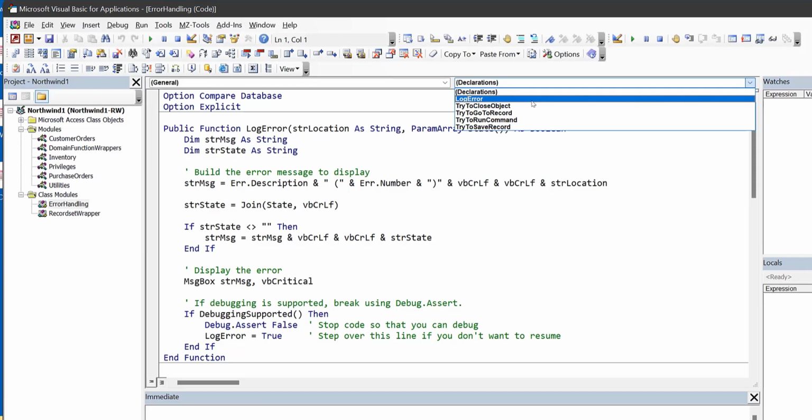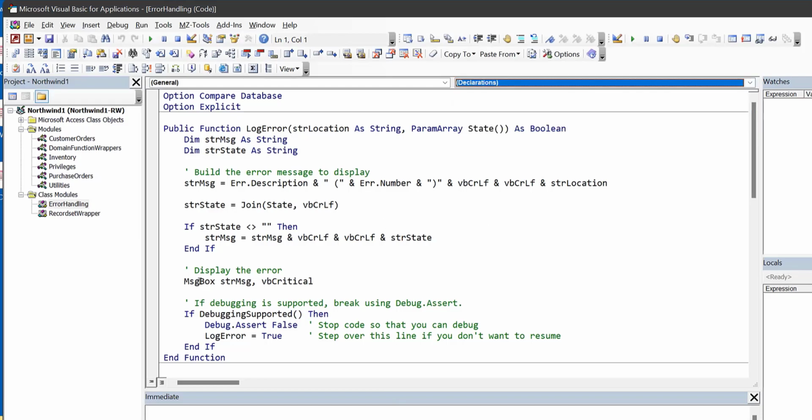You can probably hear that I'm not a native speaker. I'm from the Netherlands originally, and I actually asked the question to the community, what do you think when you hear LogError? And everyone says, we're writing it to a text file, we're writing it to a database table. None of that's happening here. The only logging that we're doing is a message box. We're showing the error message to the user. But at least we have one.